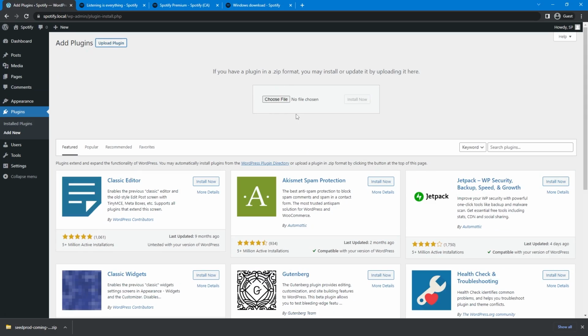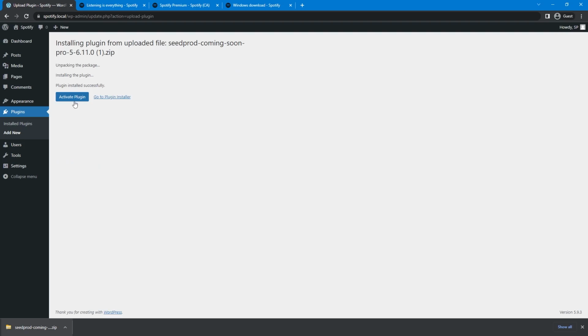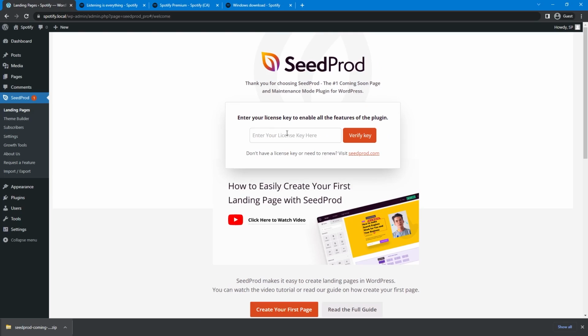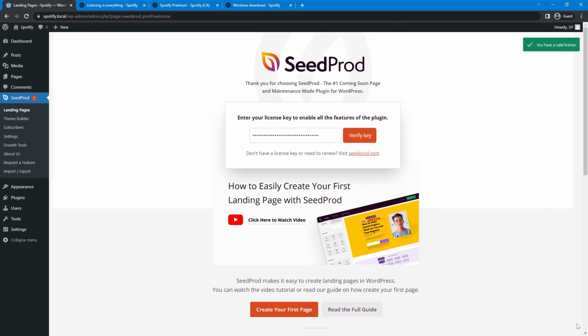Here we can see the Choose File button, so you can click this to select the zip file from your hard drive. Or if you're using the same browser as I am, you can click this and drag it right here and drop it, and click Install Now. Let's go ahead and click on Activate Plugin. And let's paste that license key right in here and Verify key. If everything went well, you should see a green success message, and we can close this tab at the bottom.